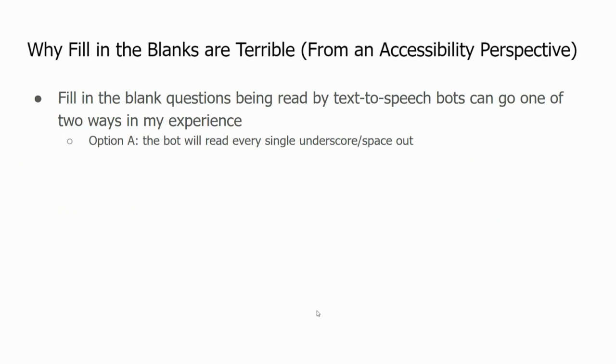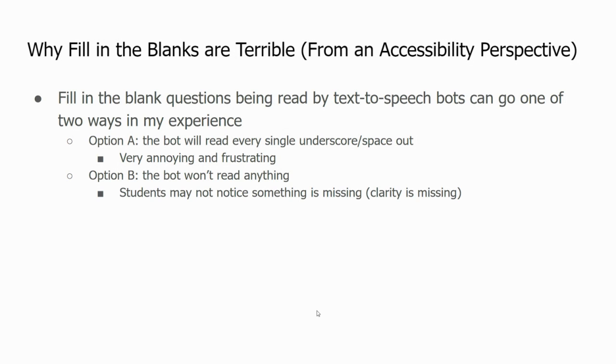So we do not want to make students sit there and listen to that, especially if you have multiple fill-in-the-blanks, because that's a lot of underscores. It's very annoying and frustrating. Or B, I noticed the bot just won't read anything out. It'll just skip it, which is good, but at the same time, the student might not know there is a blank or where the blank is. And if they have trouble with vision, you're just not helping them. Clarity is missing. So there needs to be a solution.